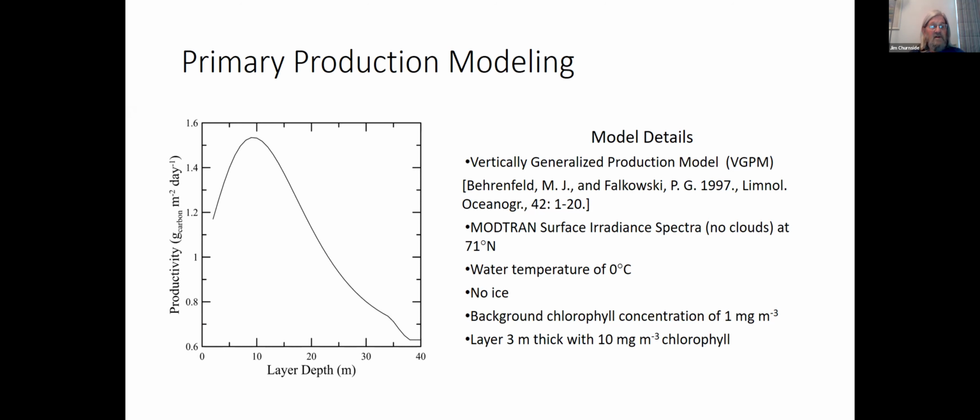As we went from the surface down, the primary productivity increased to a peak with these conditions at 10 meters and then decreased. So that's a peak in the primary productivity when the layer is about where we were seeing layers.